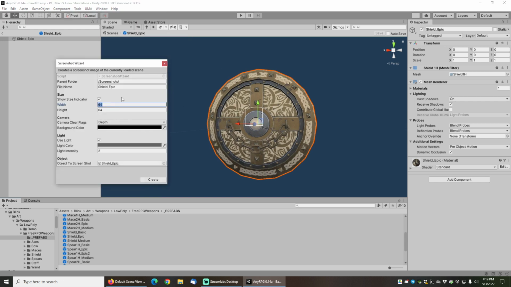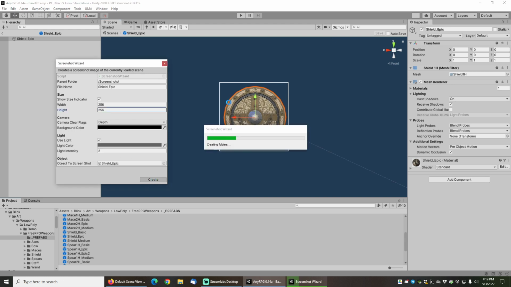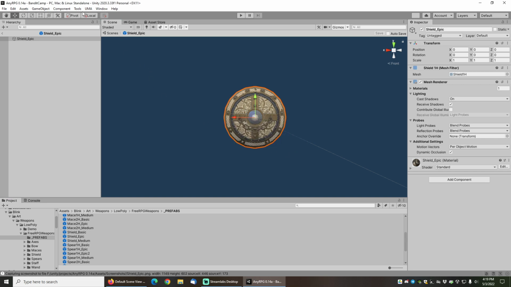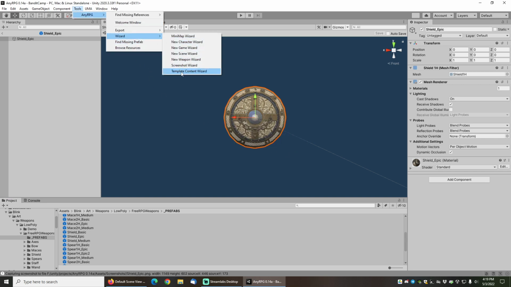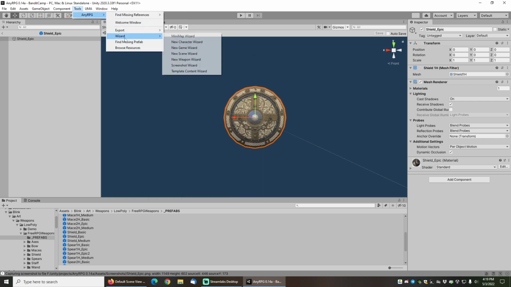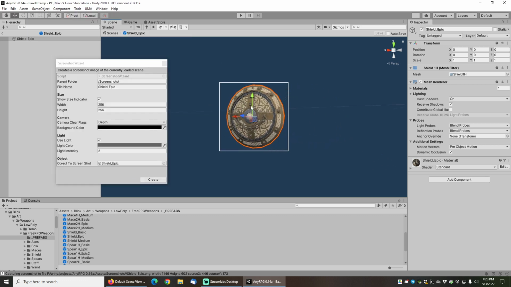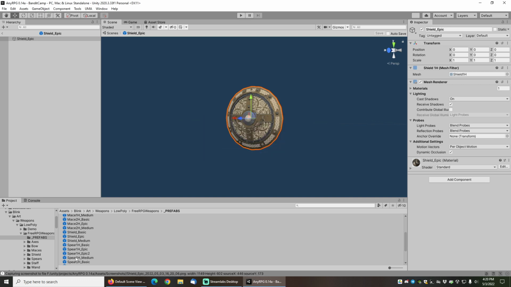So we can get a fairly nice screenshot by even just taking a straight on image. That'll actually look okay. However, of course, if you want to be just a little bit more artistic, we can rotate the shield slightly. Maybe just like that much, and click on Create.